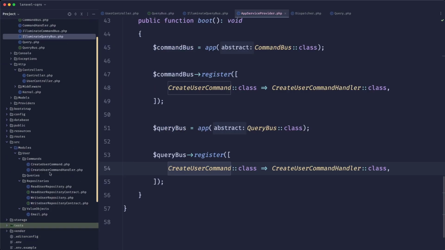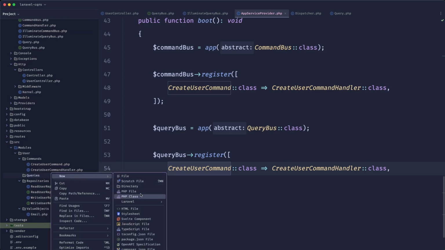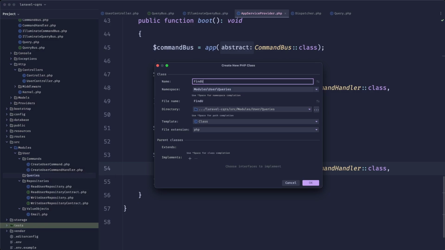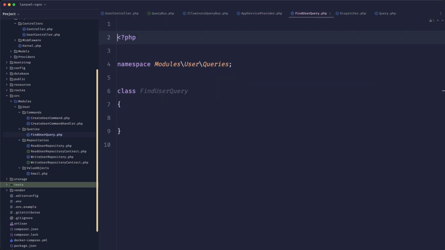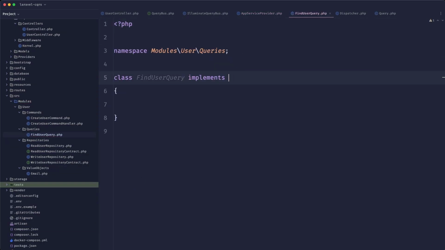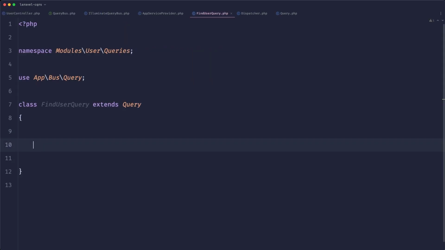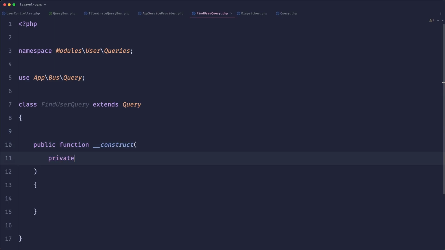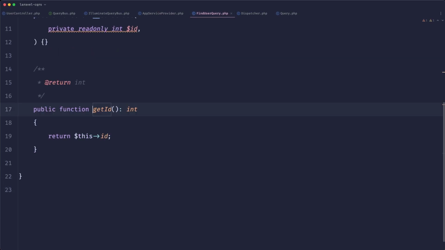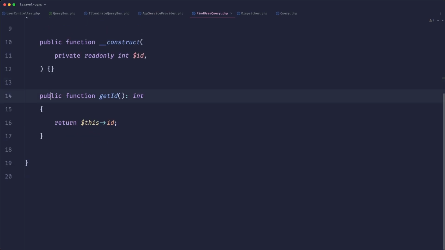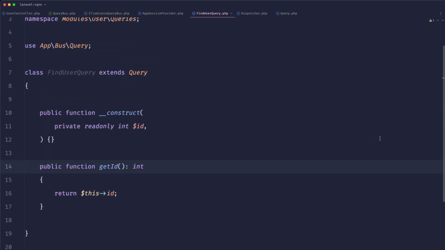And we need to create our queries. So the flow is fairly simple. We just need to do our find user query. That will extend a query. And this will simply have our private or public ID. And then we'll just add a getter for actually retrieving that ID.